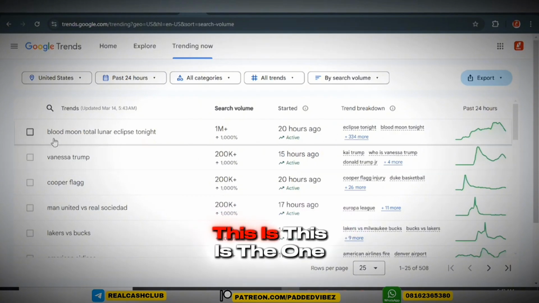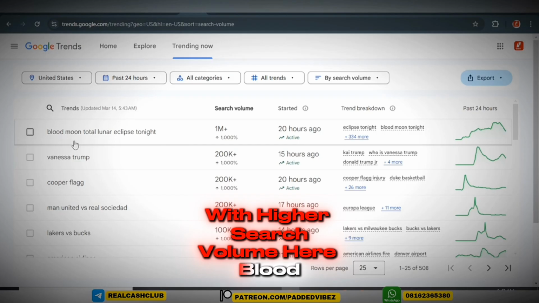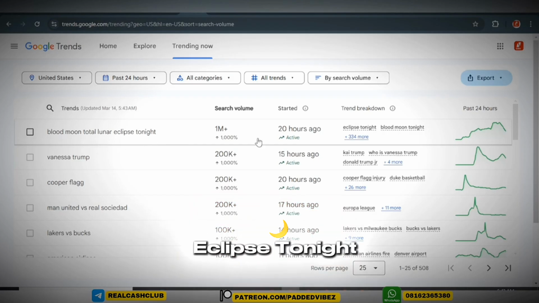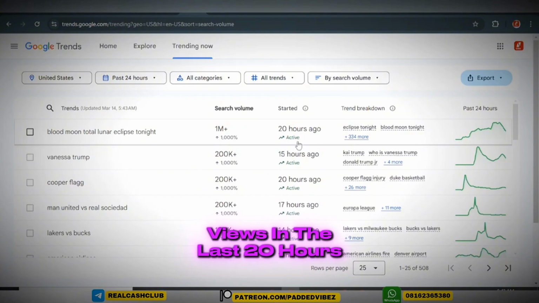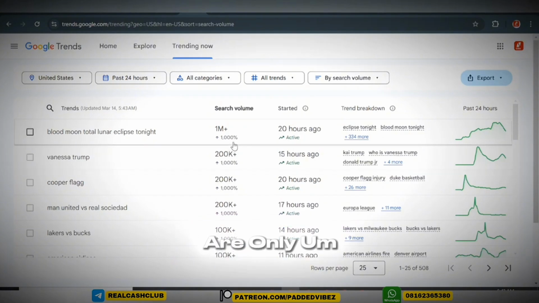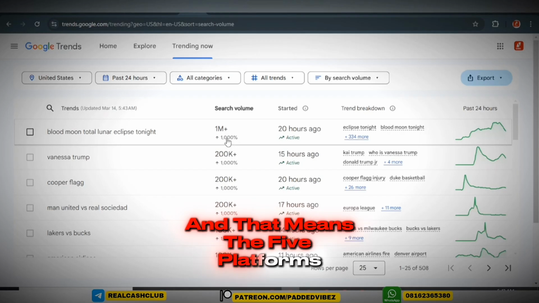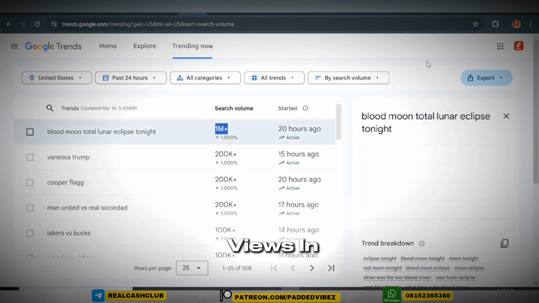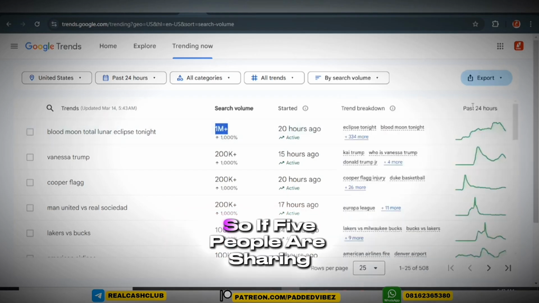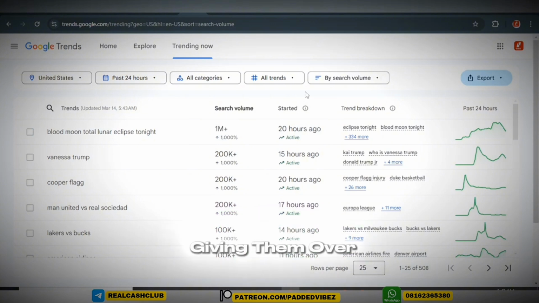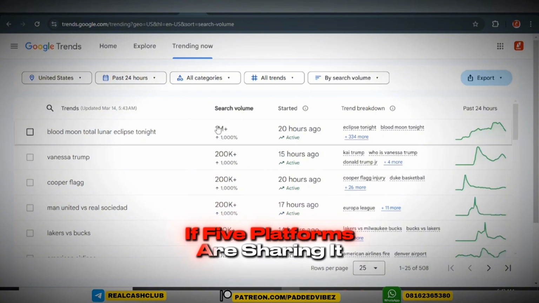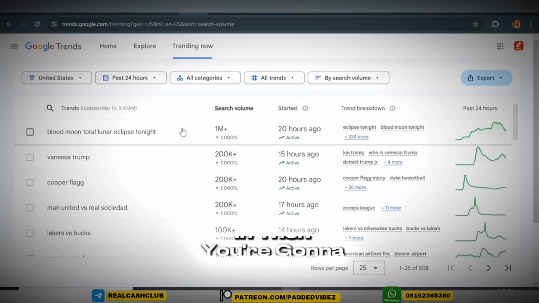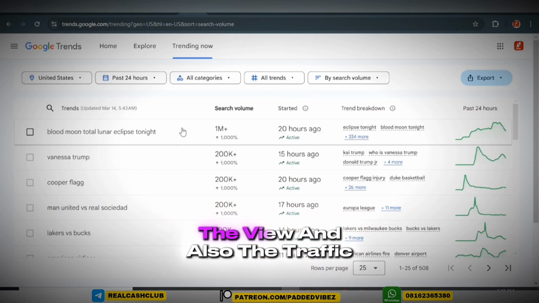For instance, this is the one with higher search volume here: blood moon total lunar eclipse tonight. This is over 1 million views in the last 20 hours. If there are only 5 platforms offering this content, that means the 5 platforms are sharing this 1 million views in the last 20 hours. If 5 people are sharing it, that's going to give them over 200,000 visitors each. And if you come in, you're going to take a share of the views and also the traffic.